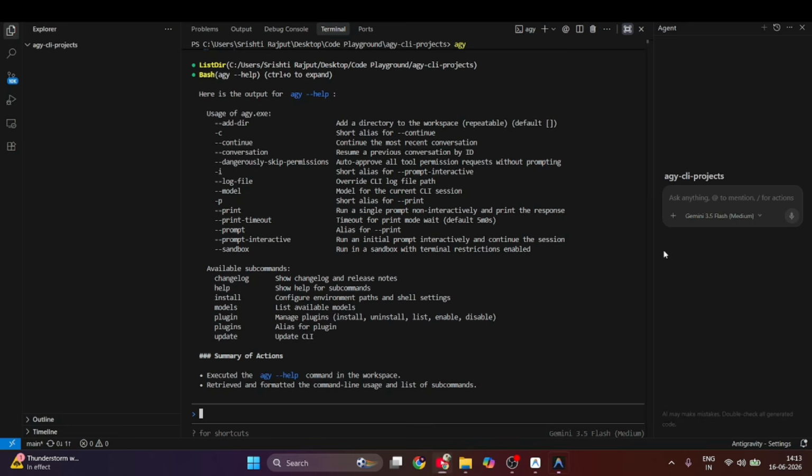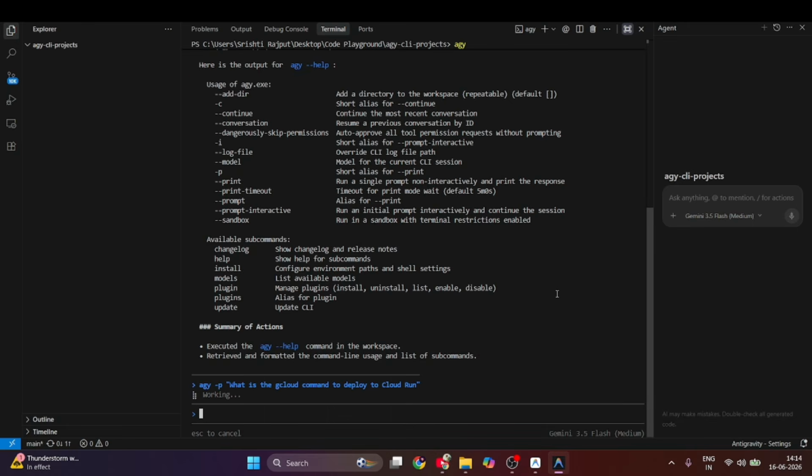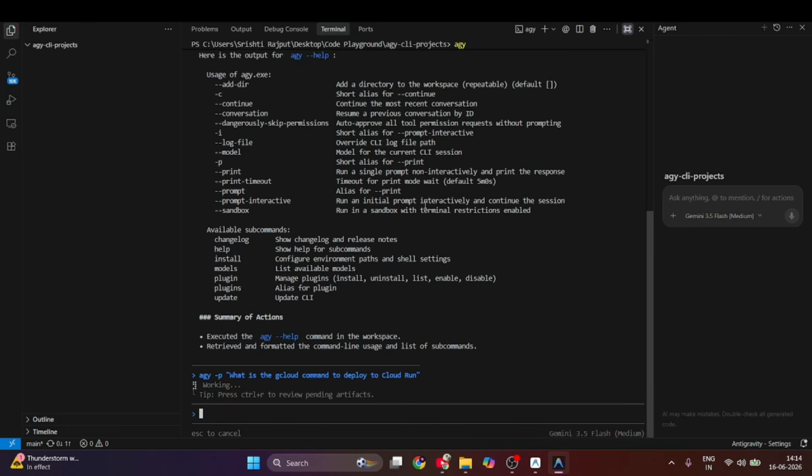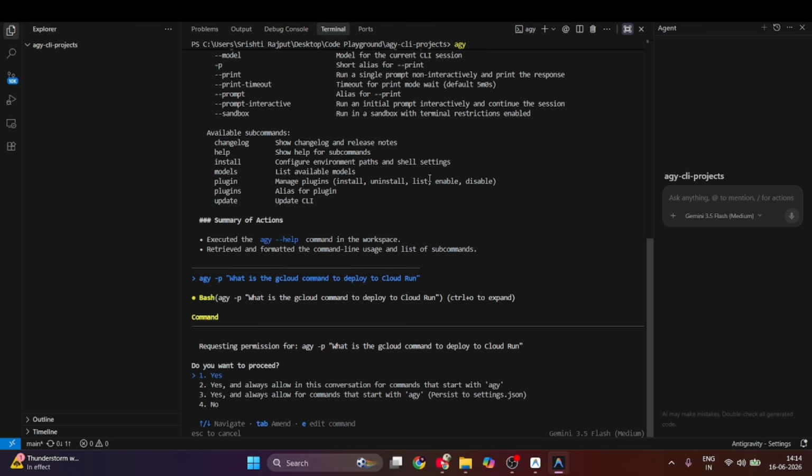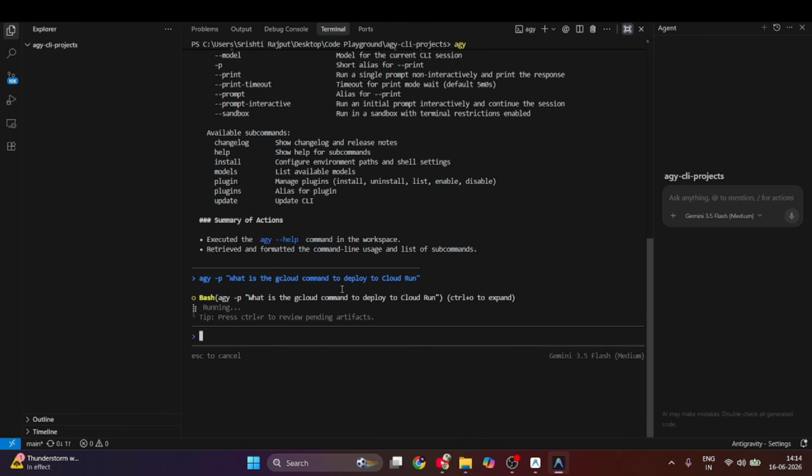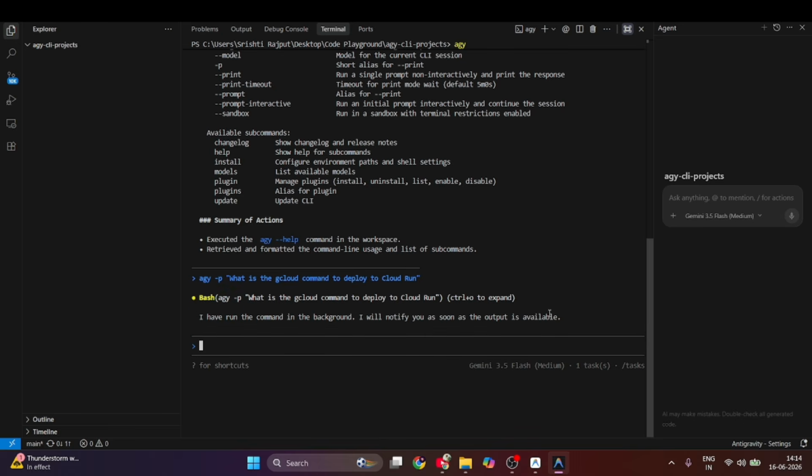Okay, now it's a non-interactive mode. We have just typed AGY -p and our query, and it will answer our query. Just hit enter so that yes is selected. It will answer the query and it will take a few minutes. It has answered our query.